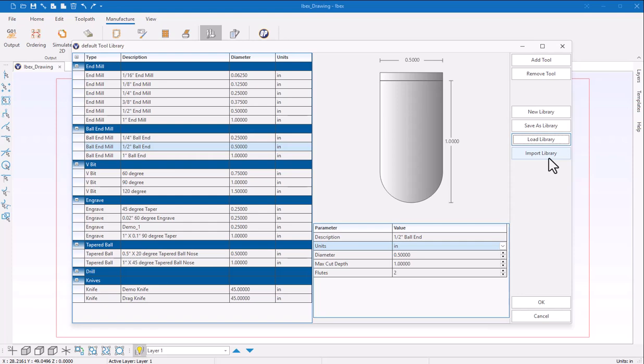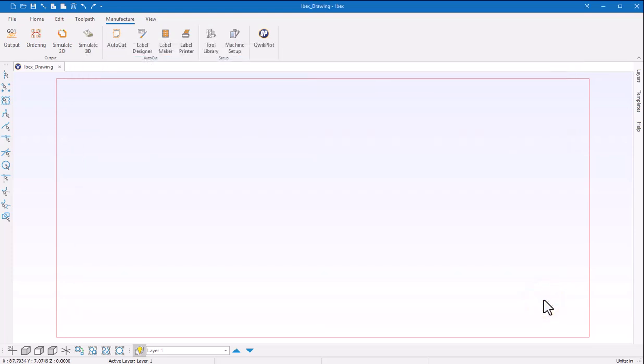Finally, there's import library. If you have a library file from a different program, you can select that here and it'll load it into your existing library. Finally, once I'm done making changes, I can select OK, and my tool library is changed. That's it for the tool library in Ibex.